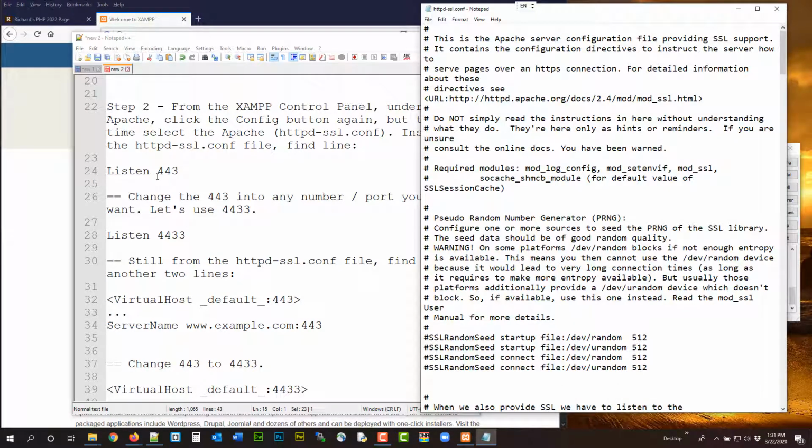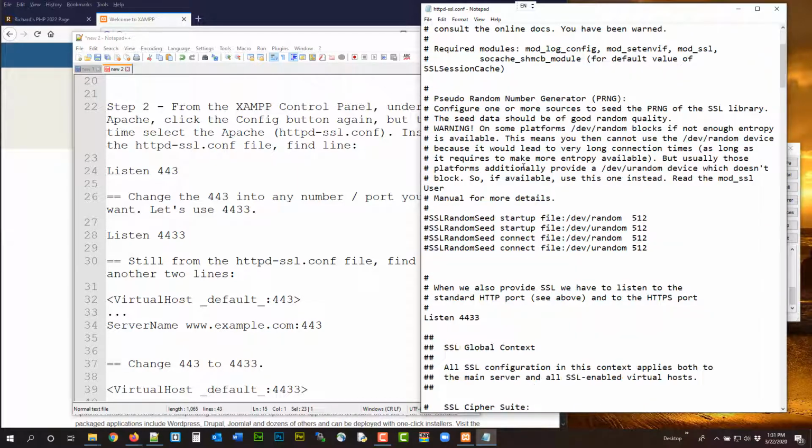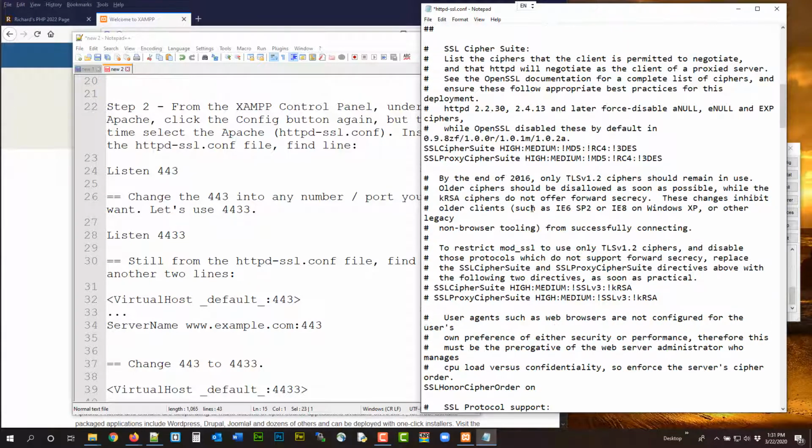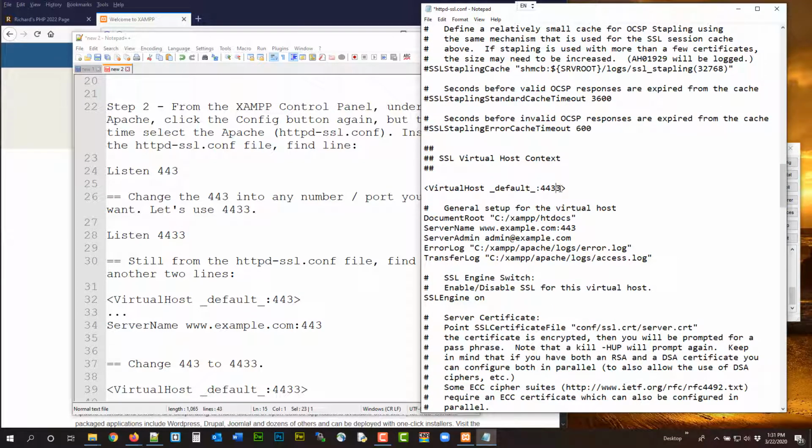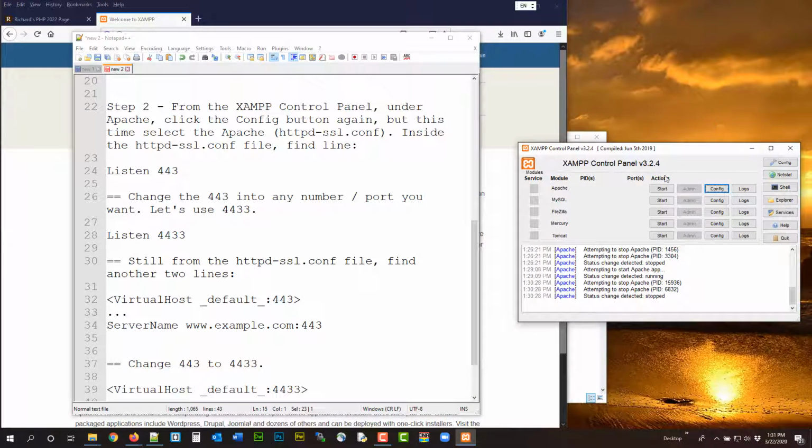Then we go and do the second file here and look for Listen 4433, which we can just scroll down to. Change 4433 to 443, and then the virtual host default here, we can just scroll down and change this to 443. Save your work, close, and start. Now you have changed it back to the original ports 80 and 443.